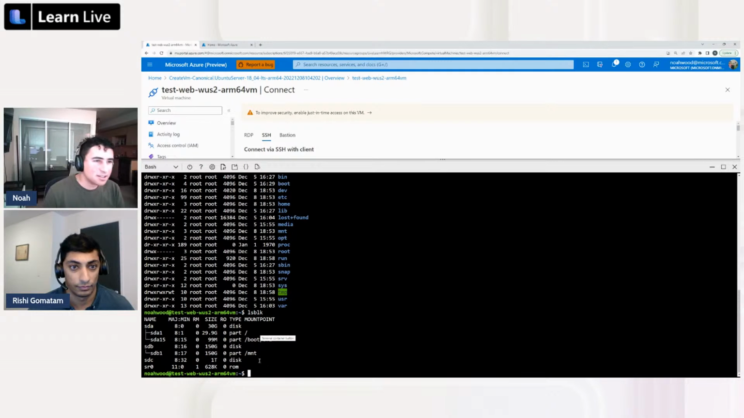Is this our data disk, Rishi? Yes, it is, and you can tell that because, as we showed in our previous step, when we created and attached our data disk, it was a 1 terabyte disk. So this definitely maps to that, and yep, it is not mounted. So the next step we're going to have to take is to create a partition and file system for that disk and be able to mount it.